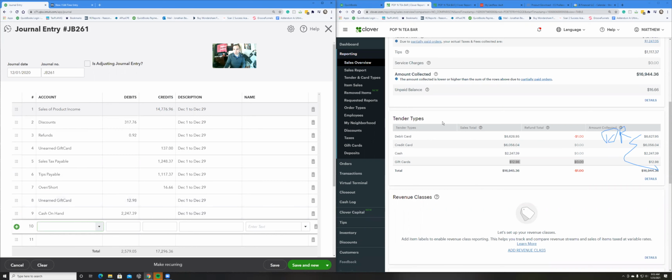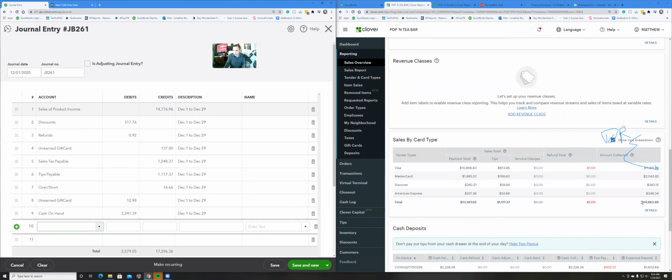And then what I do is I scroll down and I double check this here for the due from Clover. $14,683.99 versus $14,683.99. What's the difference?